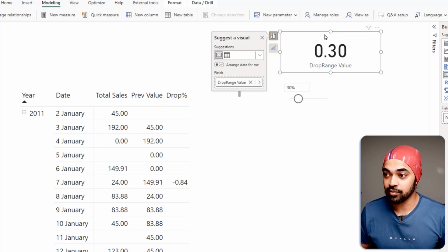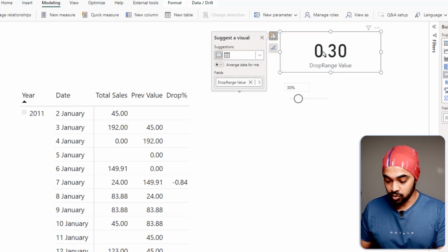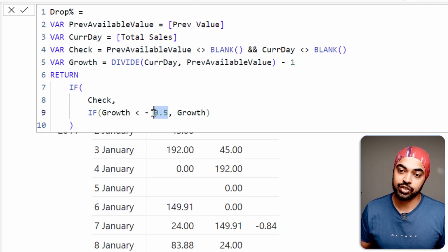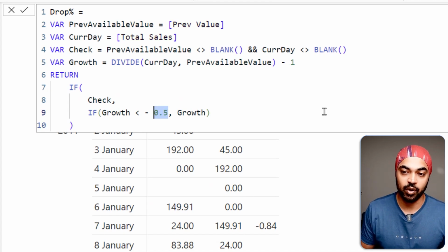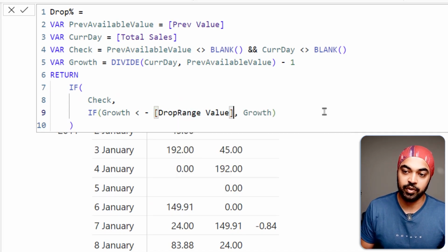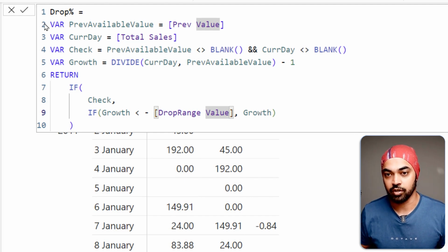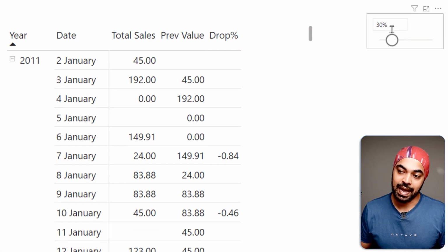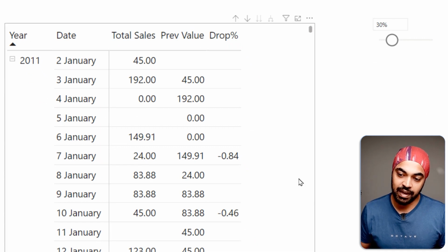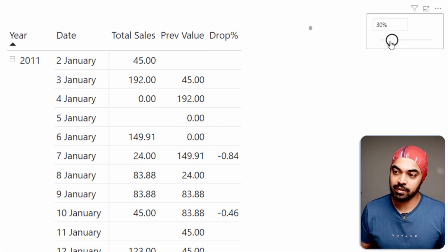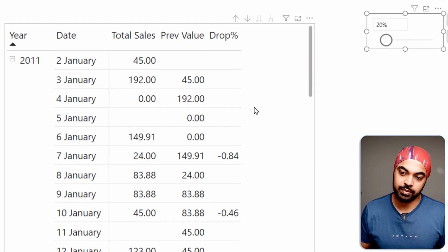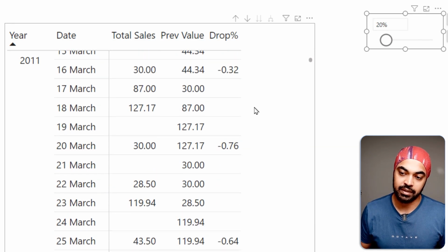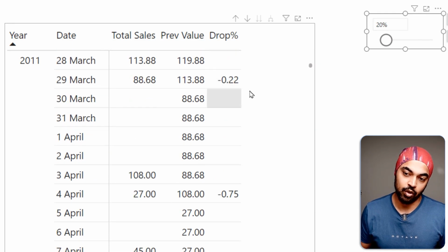That is nice. Now this particular measure is going to reflect in my calculation, which is the drop percentage, and I can just change that negative 0.5 hard-coded to the drop range value that got inserted automatically. Now if I click on that, you're going to see that I have the ability to change the values as compared to the slicer. So if I make it very lenient, just take 20%, you're going to see that a lot more values are highlighted which are greater than 20% increase. So 22 is also highlighted right here.